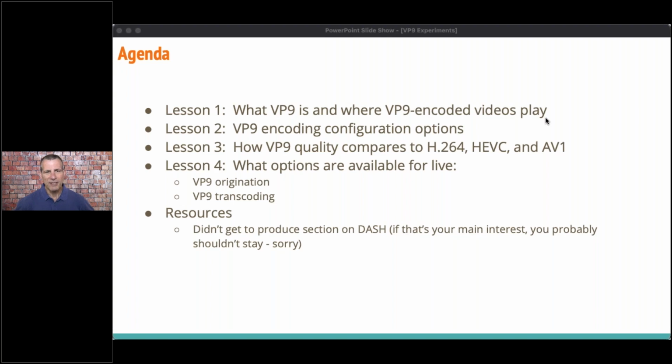We'll start with what VP9 is and where VP9 encoded videos play. And then we'll look at the VP9 encoding configuration options. We'll spend a bunch of time there and spend a bunch of time looking at how VP9 quality compares to HEVC, H.264, AV1, and how much bandwidth VP9 can actually save you if you deploy it. Then we'll look at live, what options are available for encoding and transcoding, and then we'll get to some resources.